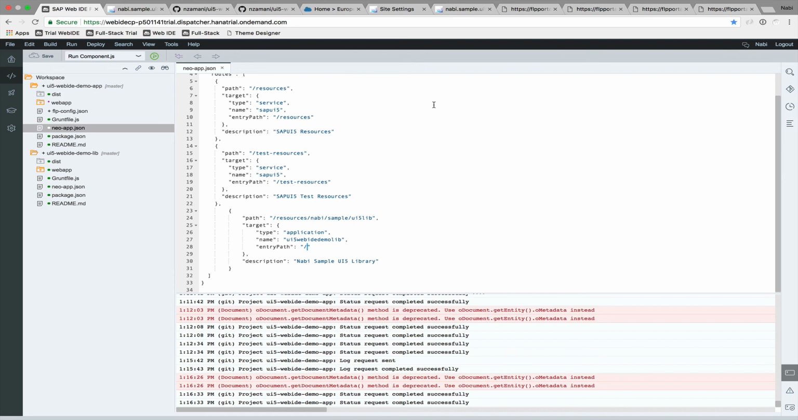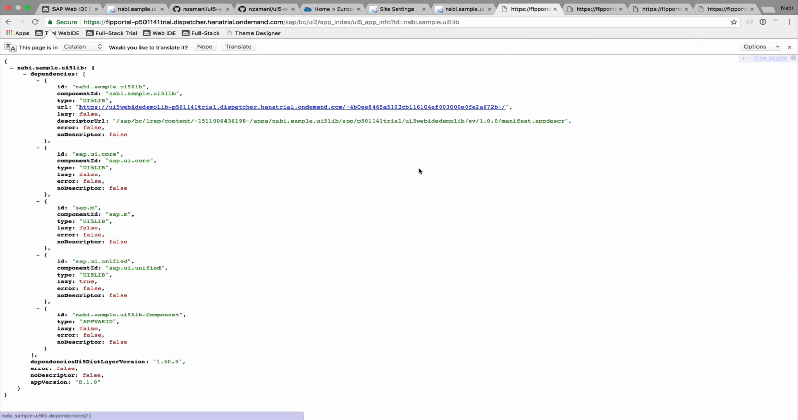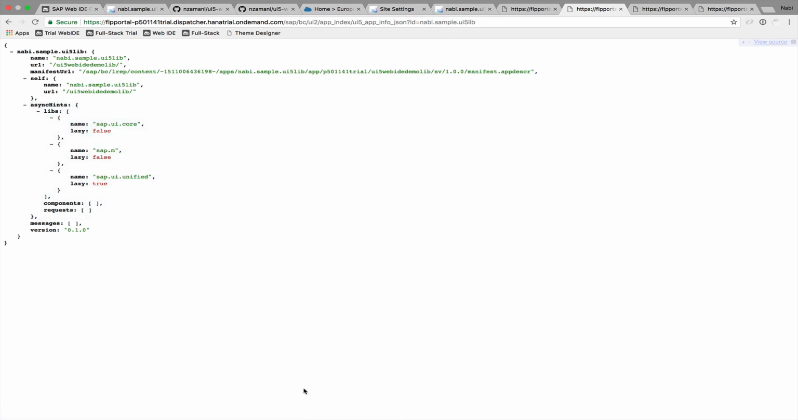Okay, so I hope you liked it. My suggestion is to always check the app index, so basically these URLs, for any of your deployed resources, and you can check this also on any ABAP front-end server where you deploy your UI5 applications.